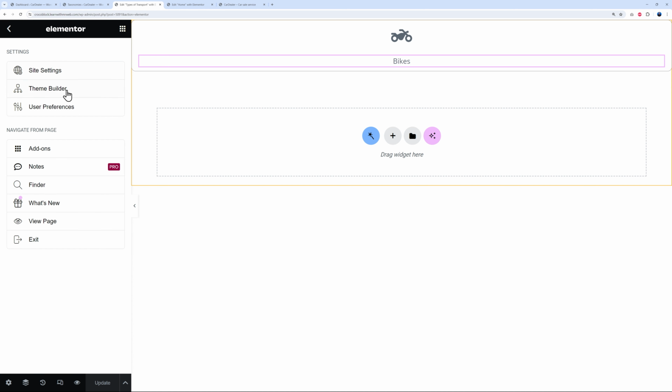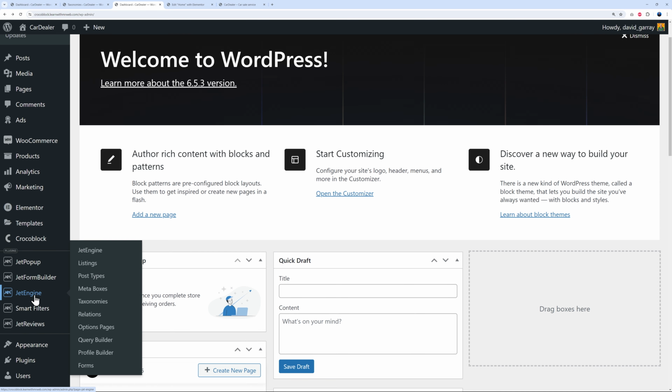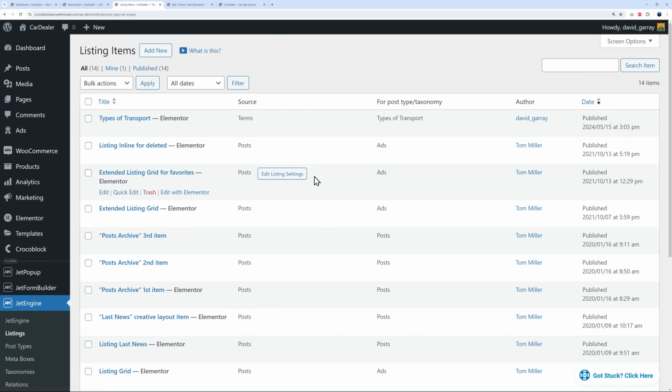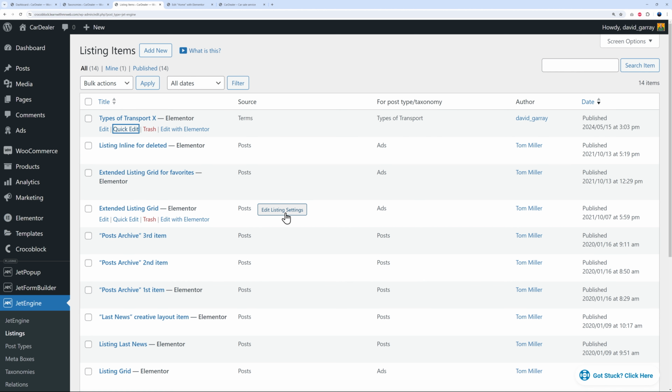Okay, so now we go back to our main section here. Then we go back to Jet Engine listings. So this is the one that we created, types of transport. Okay, so I'm just going to quick edit this. I'm going to put an X here so we don't mistake them between the two. So it's clear this is the one we just created.